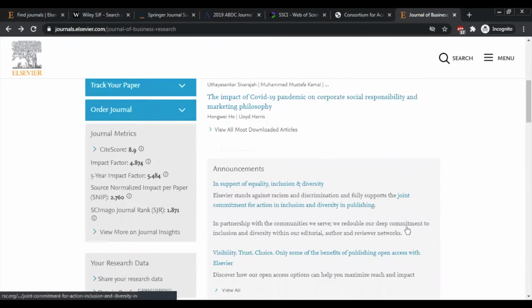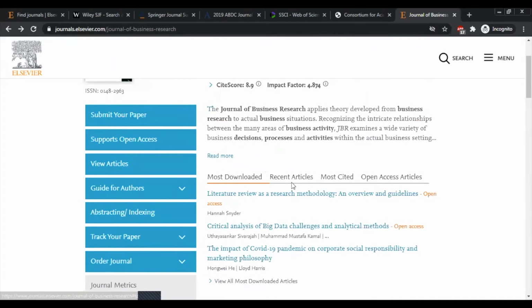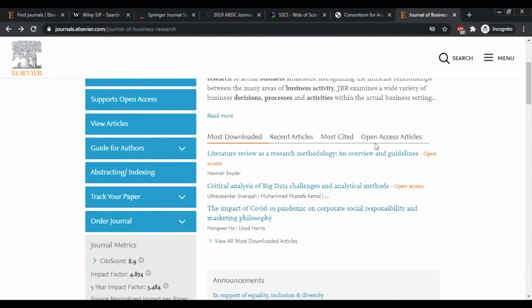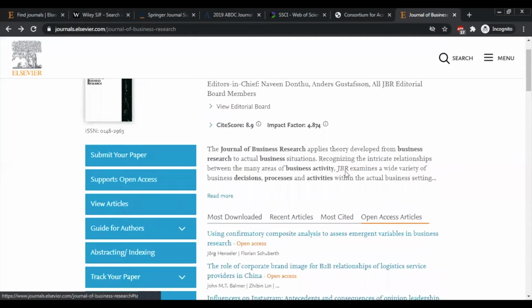So how can you search it? You can search upon the articles. You can see most downloaded articles, recent articles, most cited, and open access articles. Open access articles are those which you can easily access. They are free of cost. They are gold access. So you can look into those journals. Depending on what your topic is, you can search for articles. For example, recent articles or open research articles are there, so you can search for them.